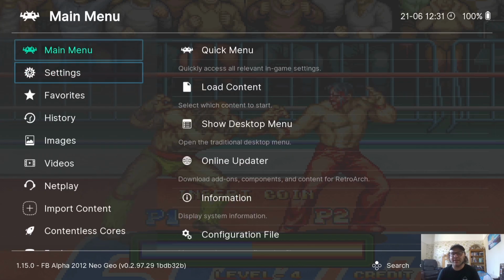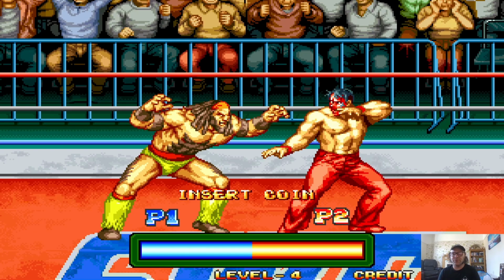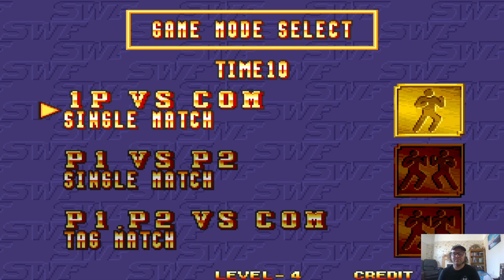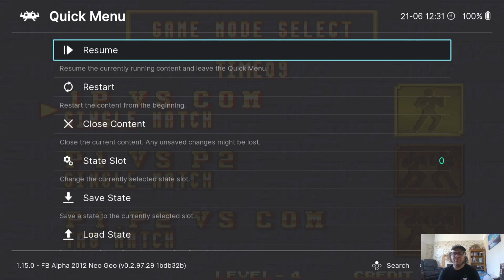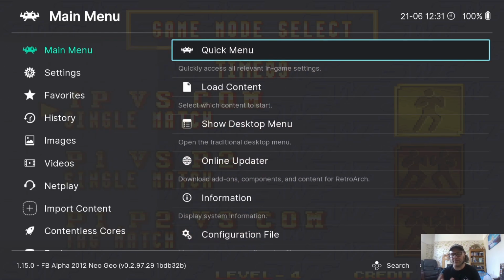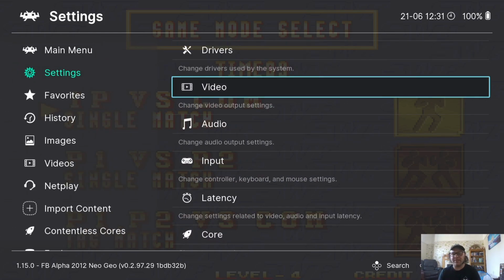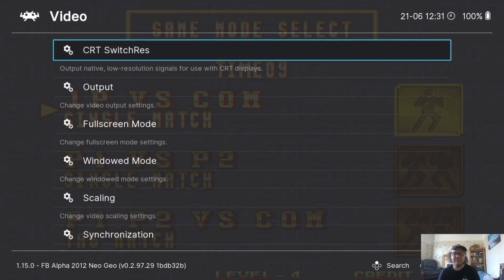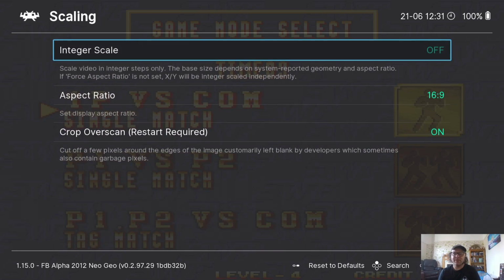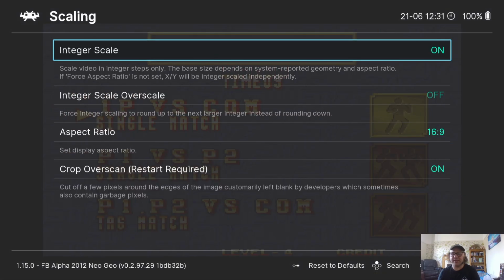Let's check this again. Quick menu, resume. We can enhance this further, so obviously we've now got slightly more pixelation going on because it's stretched. So let's go back into Settings, Video, Scaling, and I'm going to turn on Integer Scale.